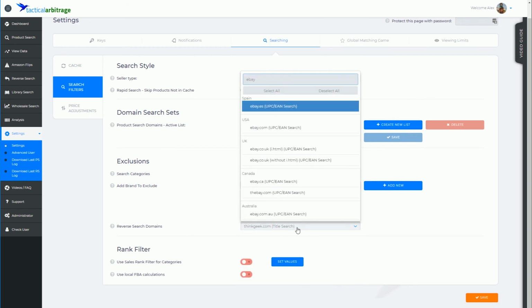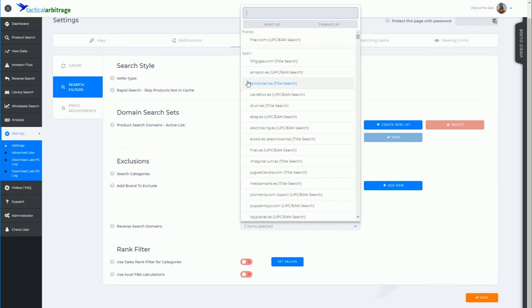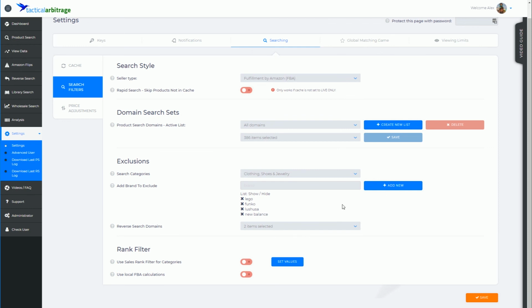eBay is another one which I say it's possibly wise for you to remove from your reverse searches. And then over time, you may want to add one or two more to that. But let's say you've added a couple in there, then when you're running a reverse search, any products that meet the criteria of an eBay.com source, a source product to purchase from, it will eliminate that from your results. And it would be the same for ThinkGeek in this particular case. Alright, so that is our exclusions and how we can exclude categories, brands, and particular domains during reverse search.